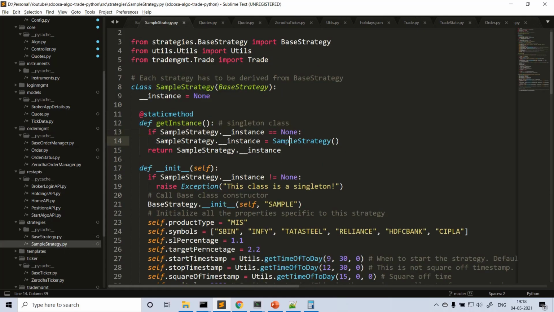When you call get instance from outside, if instance is none, which it initially is, then I create the instance, assign it to the static variable and return the instance, which is the reference of this object. If it is called again from outside other than through get instance, this not-equal-none condition will be satisfied, so the exception will be raised. This way we prevent creating another instance of the sample strategy. Not only sample strategy, any strategy.